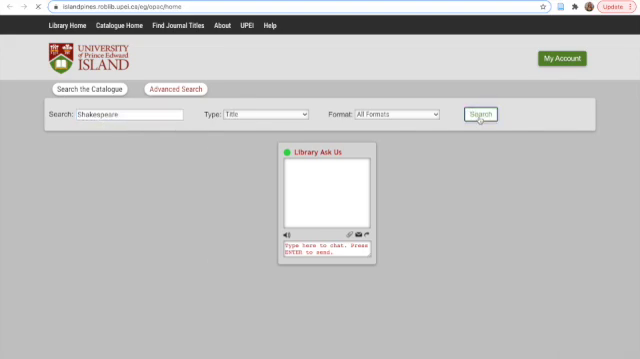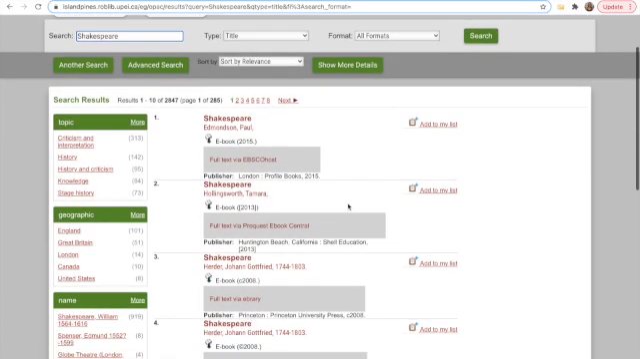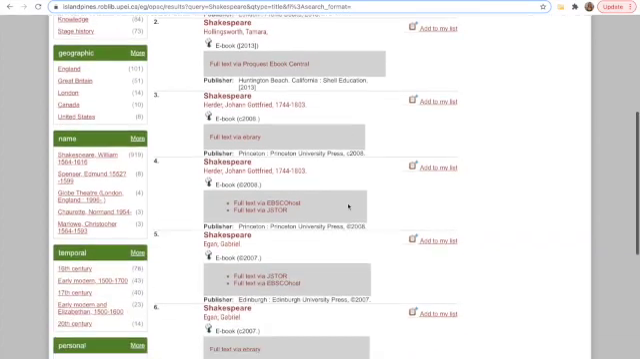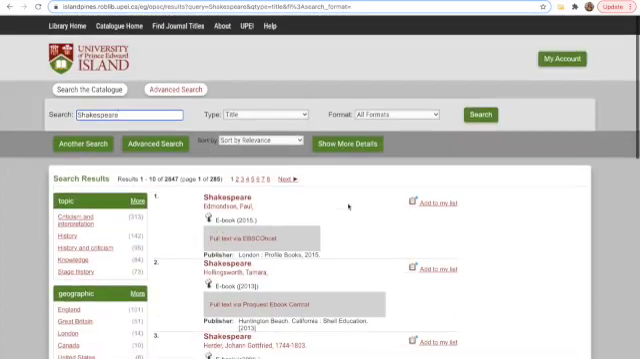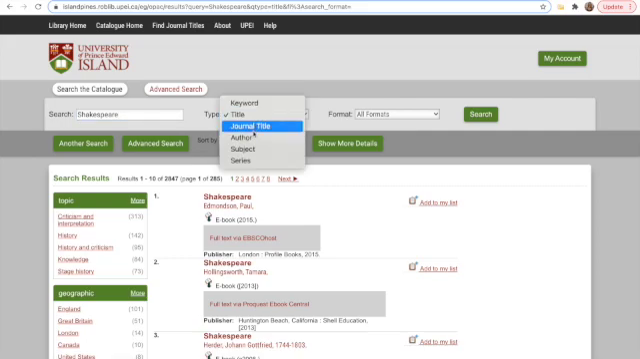So let's say I'm looking for some Shakespeare. The first thing I naturally do is type in Shakespeare in the search bar. With this search comes a series of books about Shakespeare or titled Shakespeare, but nothing by the actual author. So where it says type, I will use the drop-down menu to choose author.